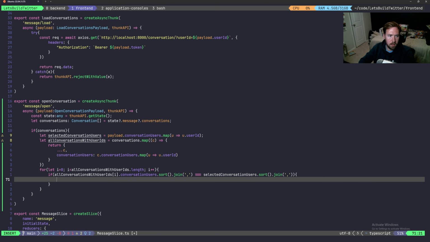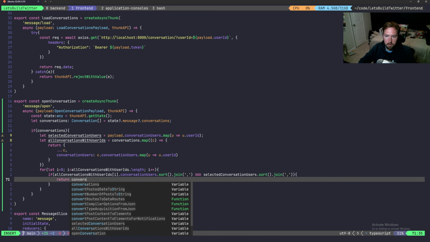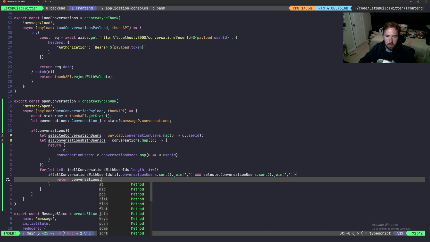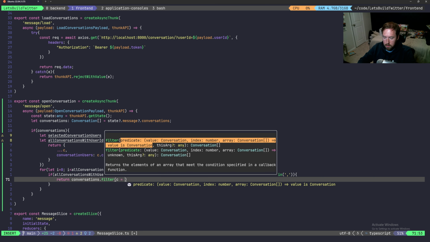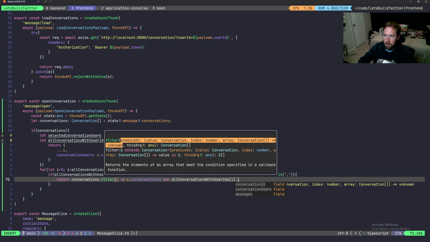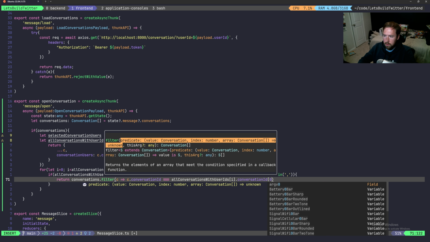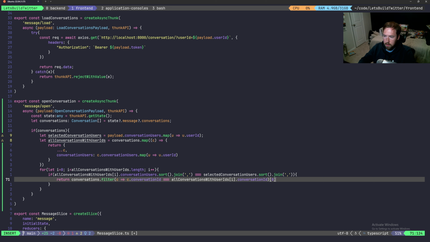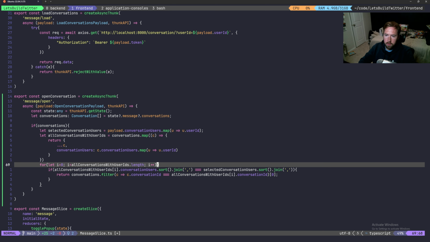We want to check to see if these two strings are the same. If these two strings are the same, we're going to return conversations.filter. My goodness. c, and then we're going to say c.conversationId is equal to allConversationsWithUserIds[i].conversationId[0]. So this is a little bit confusing, but basically what we're going to do here is loop through all of our conversations with the user IDs.